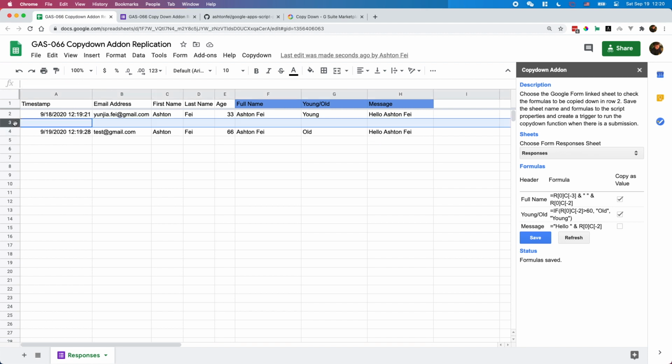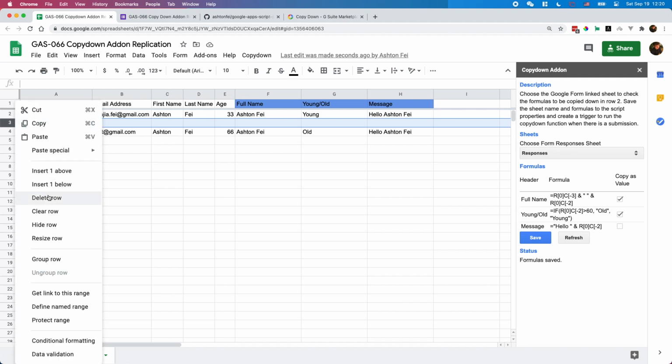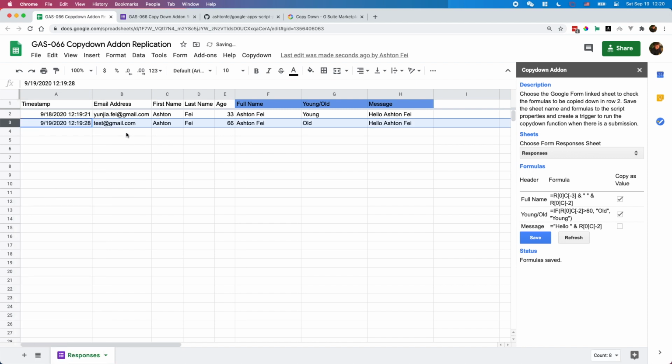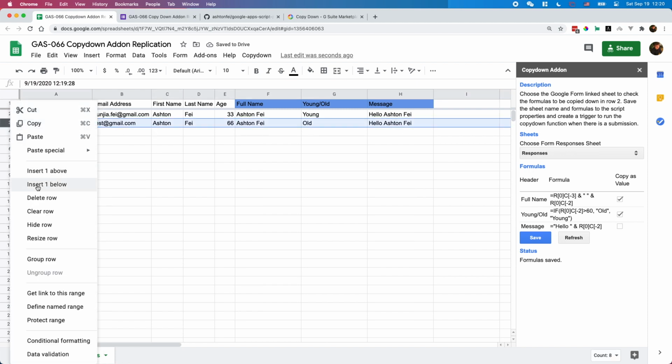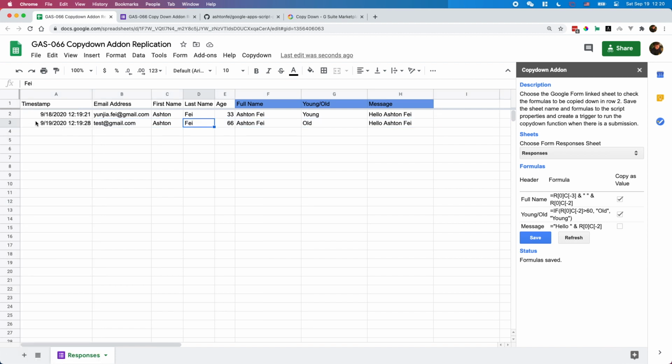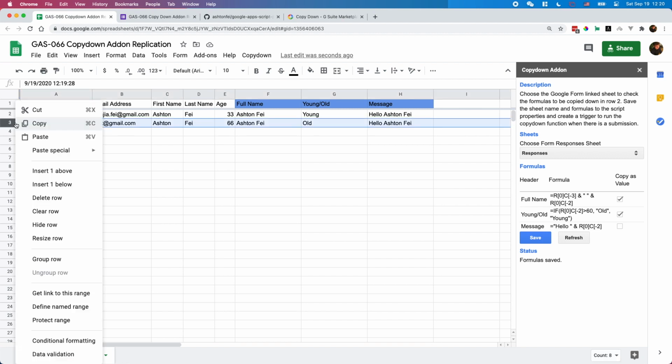I need to delete this one because I didn't delete it. I think I did some test. So basically, you need to delete this line if you are doing some test or you have a blank line, just like what I did. Not clear the content. You need to delete the line.